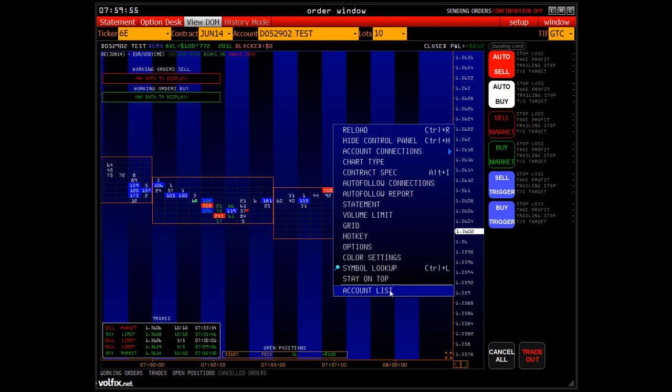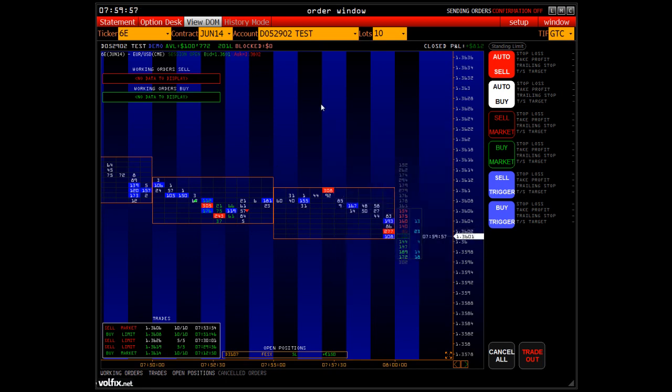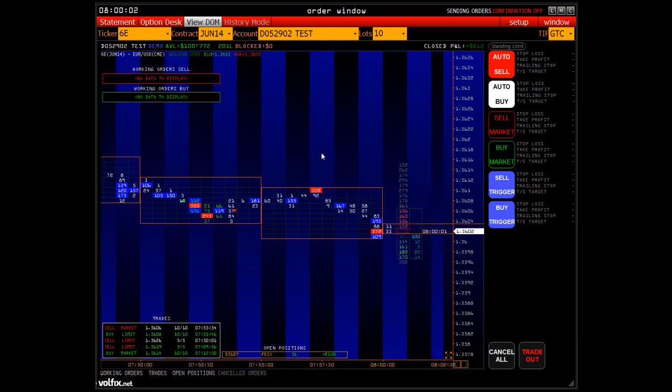Symbol lookup and account list have already been discussed. Basically, these are the main parameters for working with the Trading Module. If you have any questions, please contact our support. We will be glad to help.